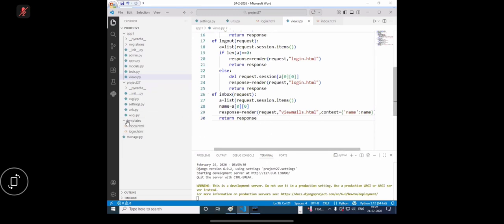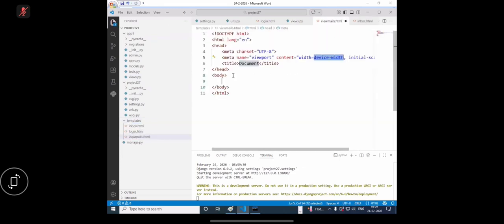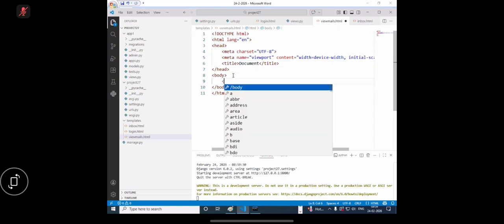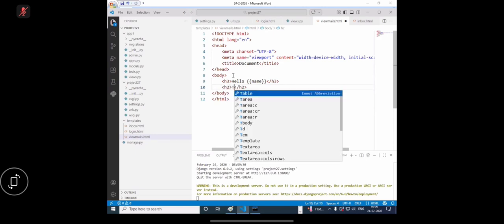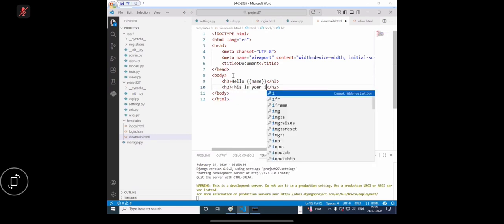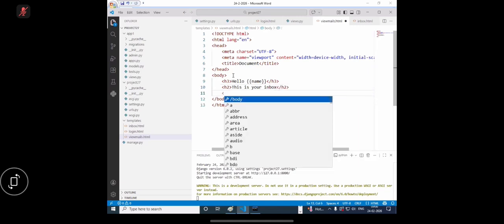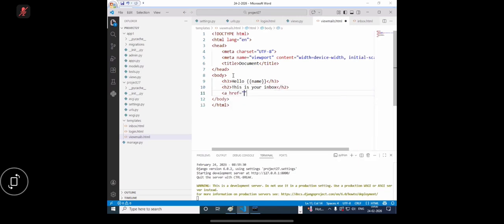Now this is view mails. It is rendering to which template? View mails dot html, and in view mails dot html you are displaying mails. Now here you are saying hello again. Hello what? Name, and this is your inbox. Then I create one link, and what is the link? Sign out. Sign out or log out.